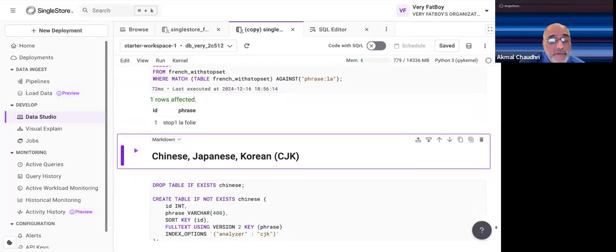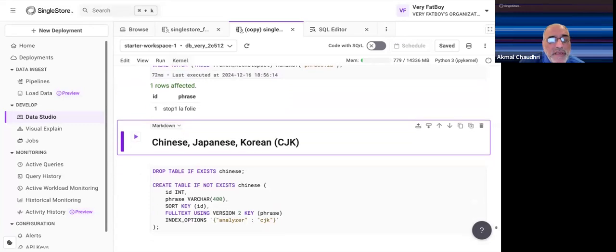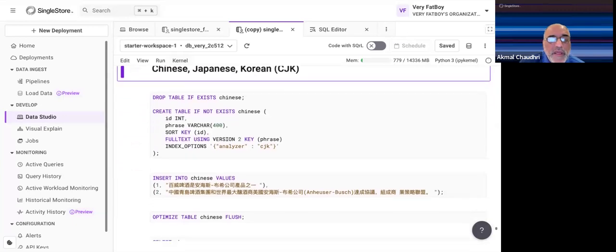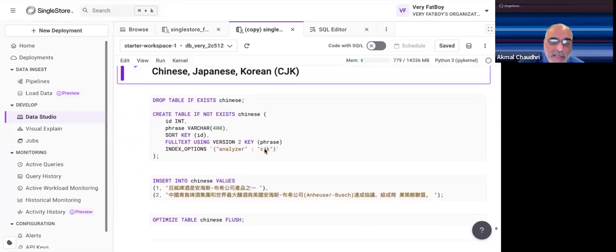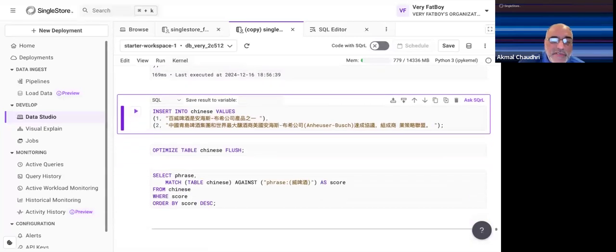If you're from South Asia, Urdu, Hindi, Bengali, it might be worth investigating support for those languages. But here, Chinese, Japanese, Korean, for example, and this is done through this analyzer here, CJK, obviously Chinese, Japanese, Korean, okay? We can create that, and we insert a couple of rows here. You can see this is to do with beers. I think I did use Google Translate a little bit earlier on, okay?